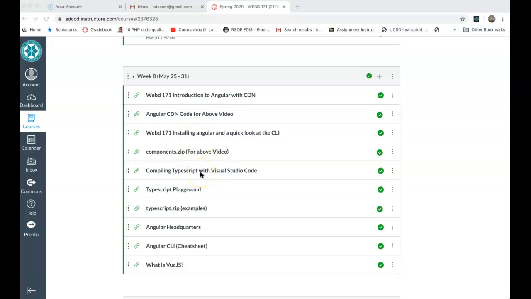Next, I have some avenues to pursue for further study if you like Angular. Most people think it's more challenging, but this is a link of how to compile TypeScript with Visual Studio Code, VS. And one thing of note is that TypeScript is a little bit like JSX, so it shouldn't be too hard to maneuver over to that area.